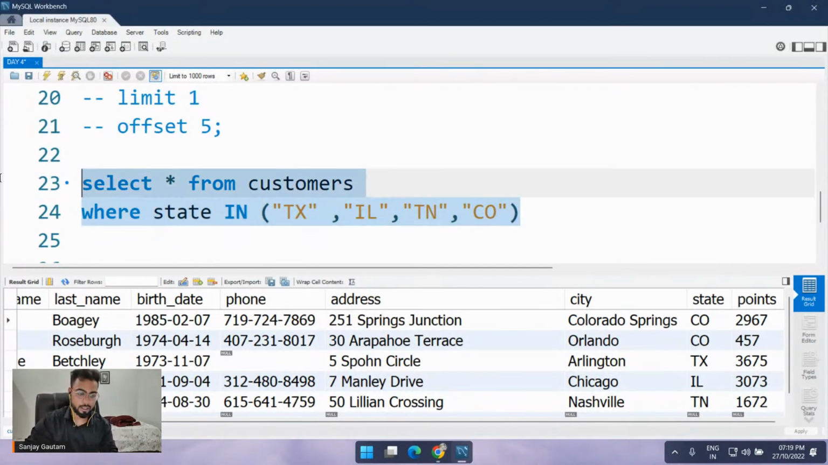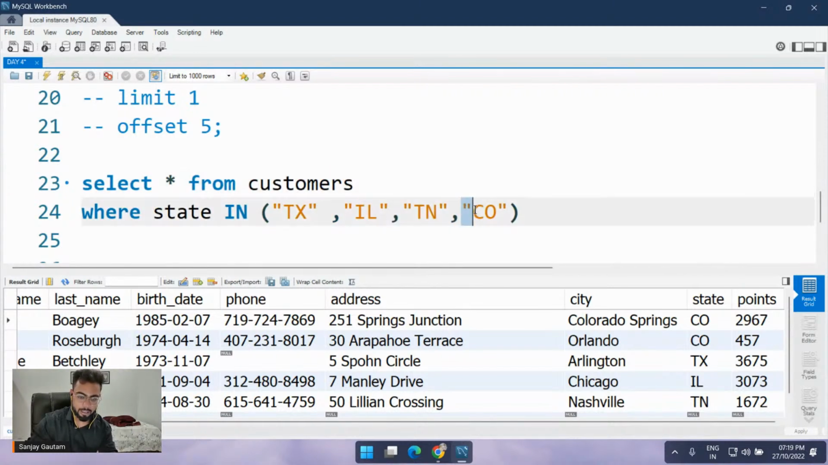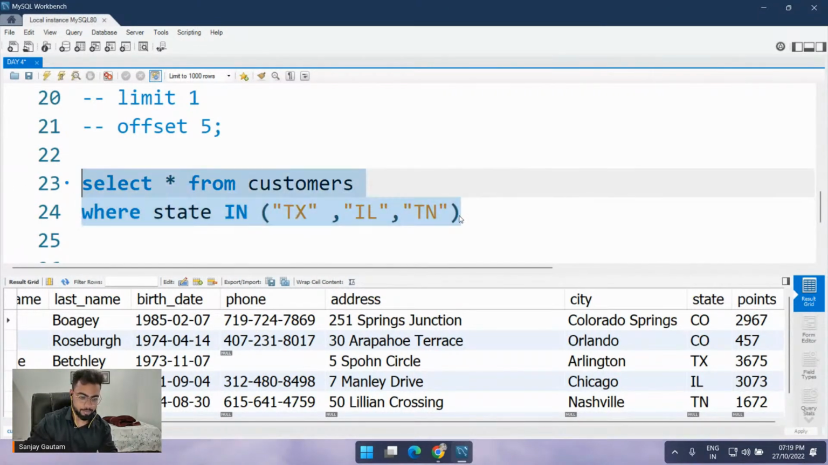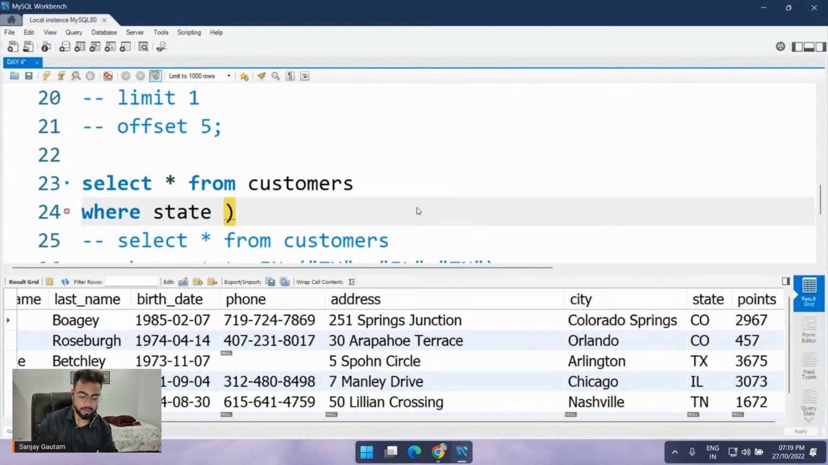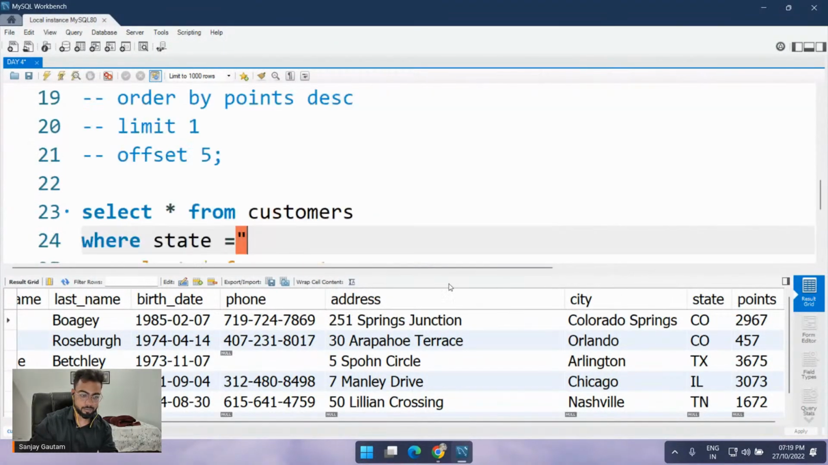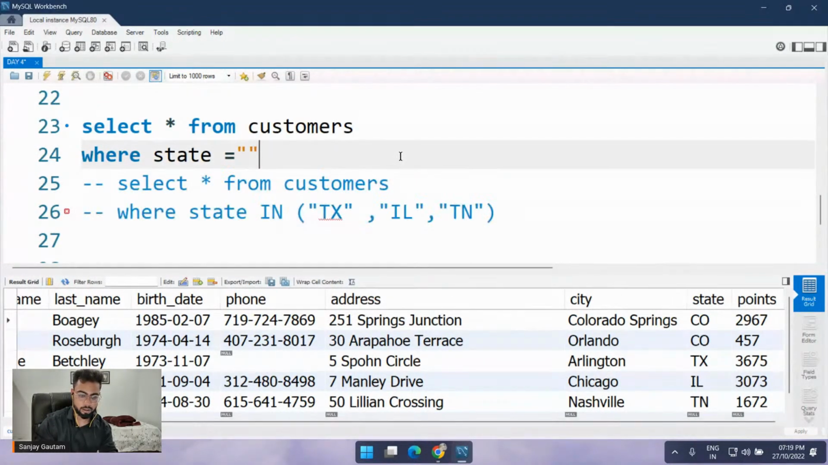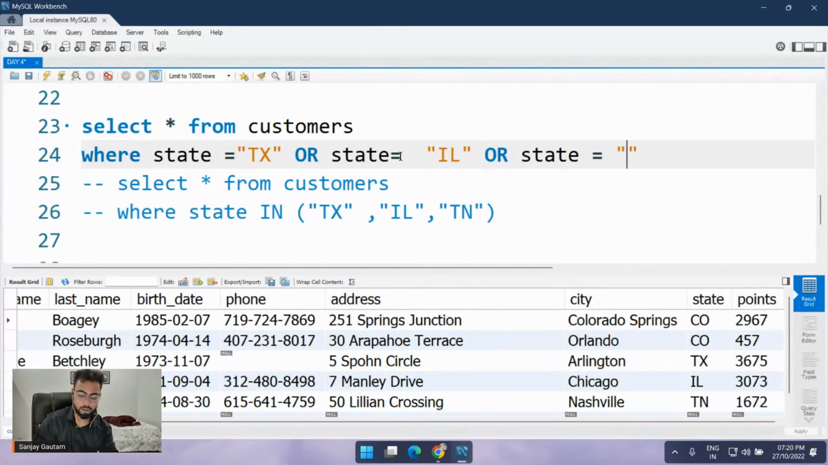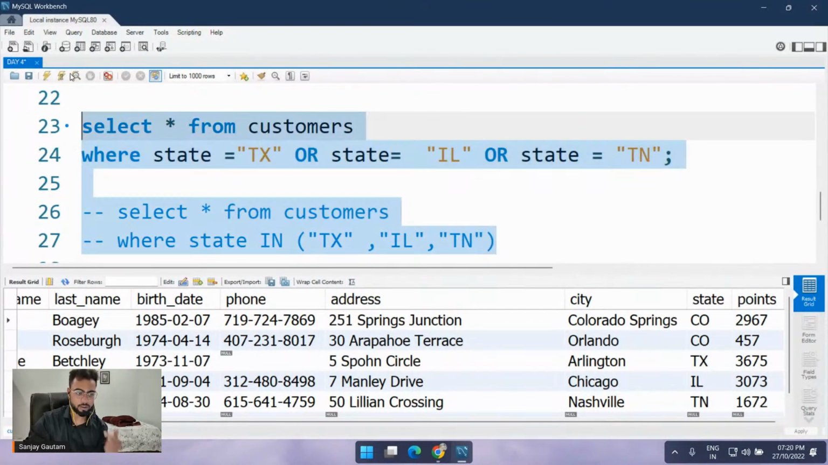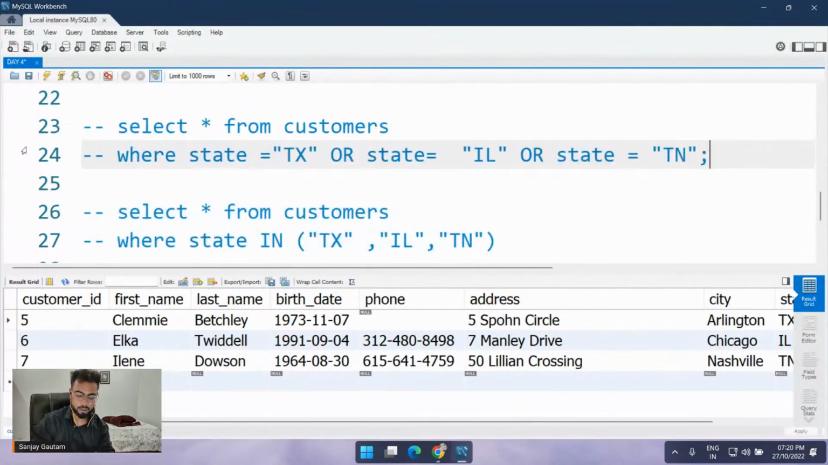Okay, so first of all let me write this thing here, and I will also put the previous code, the normal one, so that you can compare. So instead of doing all this, you can just write state IN, or state equals IL or state equals TN. Okay, and put a semicolon here. So these two things are the same. Just for your understanding, I'm putting these two things here. And let me just save it real quick.